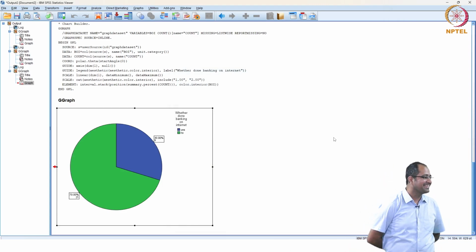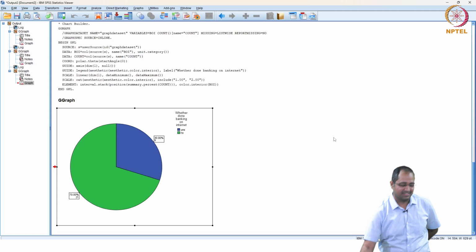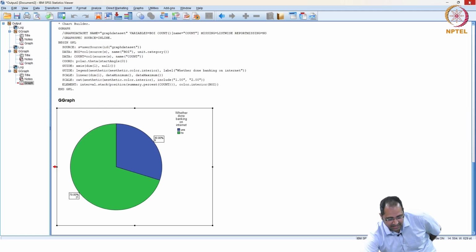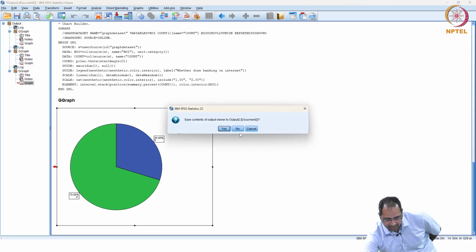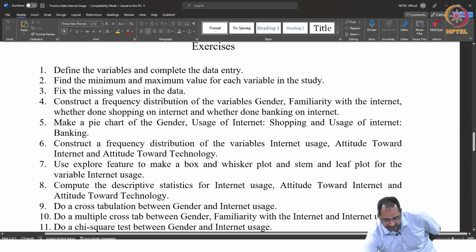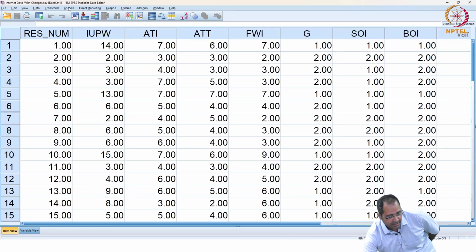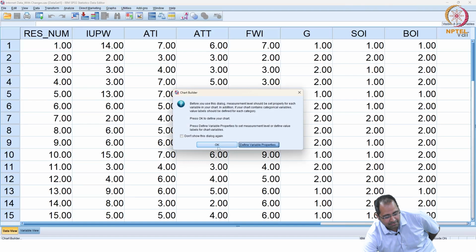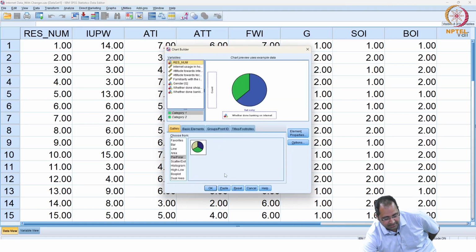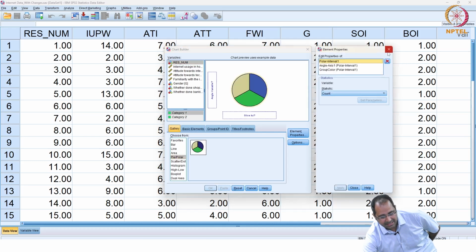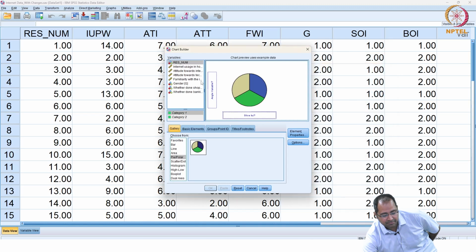Okay, I did it for three. Okay, I'll do it really slowly. Graphs, chart builder, I am doing it again for gender. I'm resetting. So from choose from, you select pie chart, it comes, drag it here. Element properties, close at this point of time.